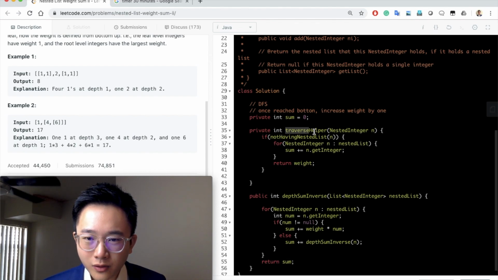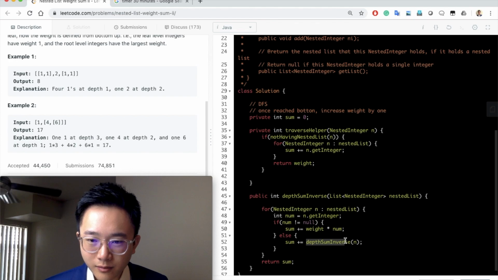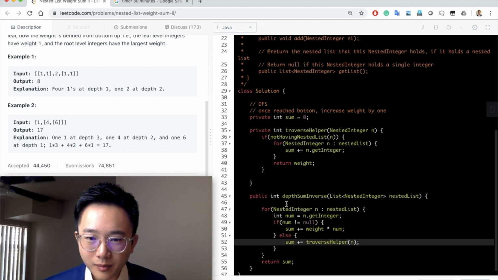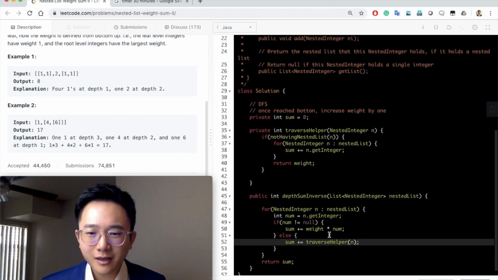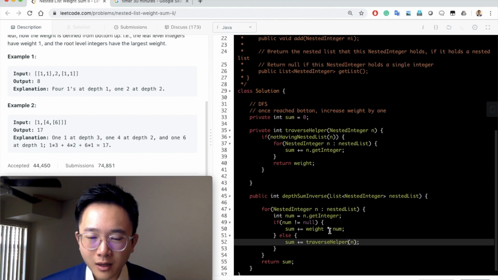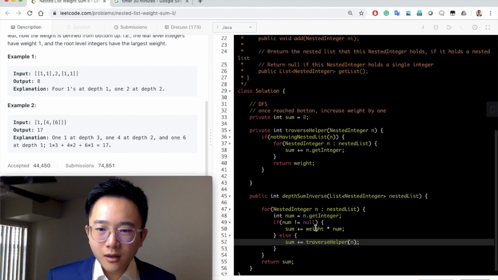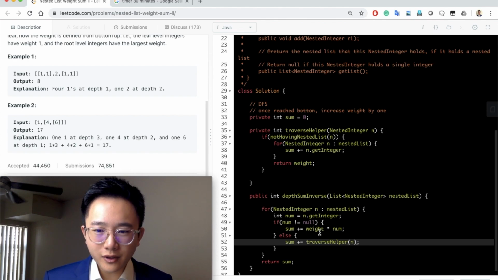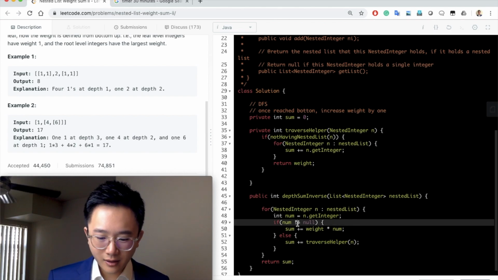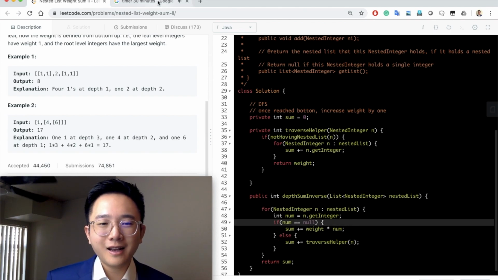And then we can do traverse helper. That looks more like it. Traverse helper for integer, the get integer if it's not blah blah blah, weight times n. Well, I mean the problem is you don't know the weight here, so how are you going to, well, unless you traverse first, right? You traverse first. So if n is equal to null, god damn it.